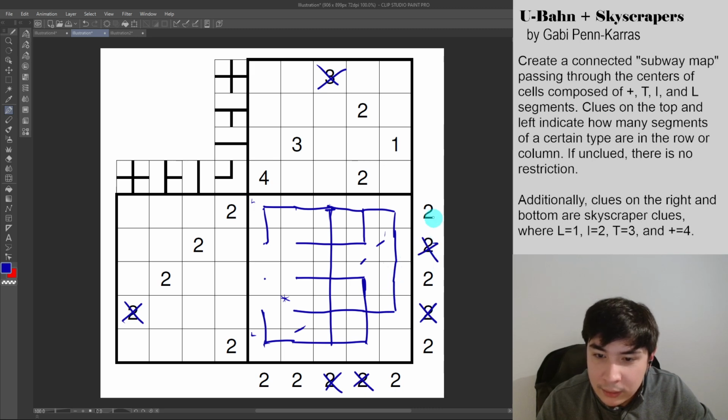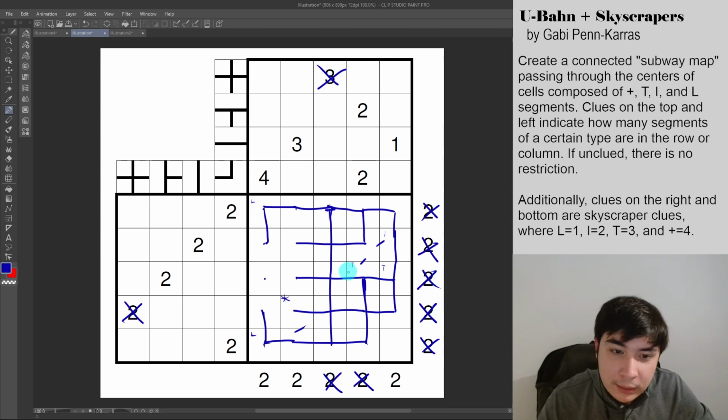I guess we can cross these skyscraper clues off now since they work. This is a 1, 3, this is 1, 4. This clue is going to be satisfied either way. So I don't care about this clue anymore. This, we already have 1 I here, so these are connected. These are going to be our 2 T's. So we have 3, 4 for the skyscraper clue. Those are our 2 T's, so no more T's in this row.